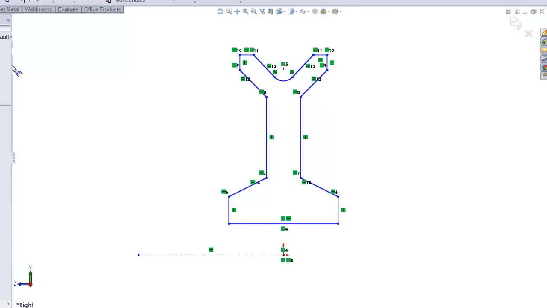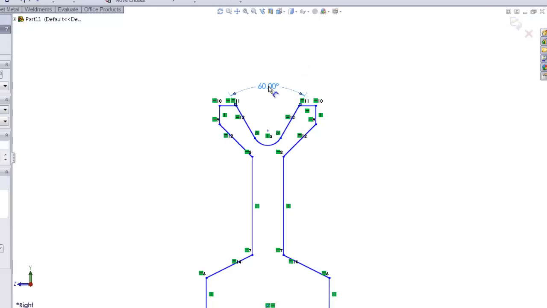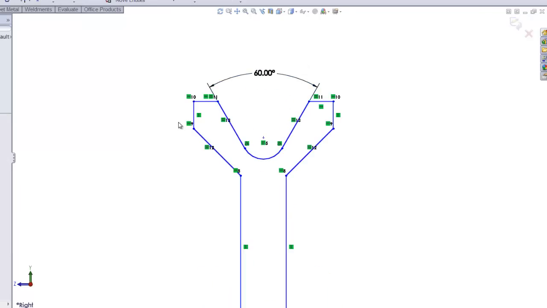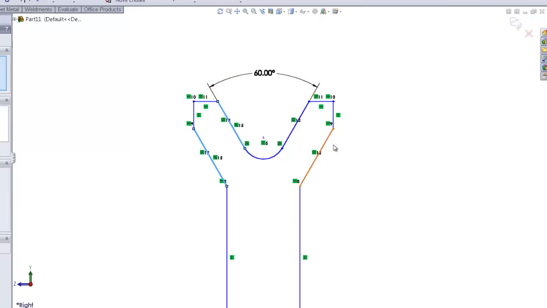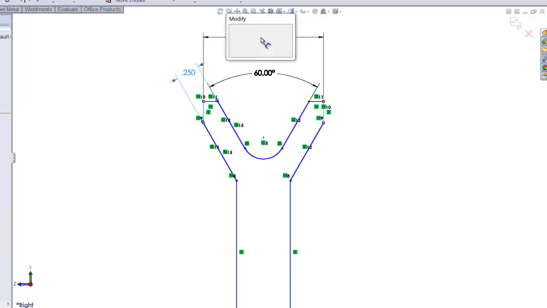Now we're ready for some dimensions. First of all, let's dimension the angle between these 2 lines. We'll make that 60 degrees. I'm also noticing that I need this line and this line to be parallel to one another. Now let's go ahead and dimension this to be 0.25, which is a 1/4 inch. And we'll also dimension this overall width to be 1 inch.